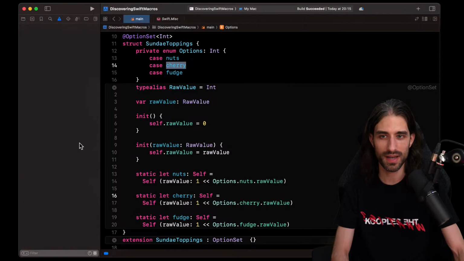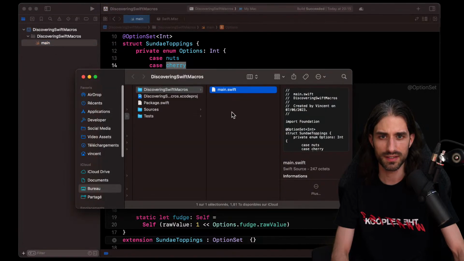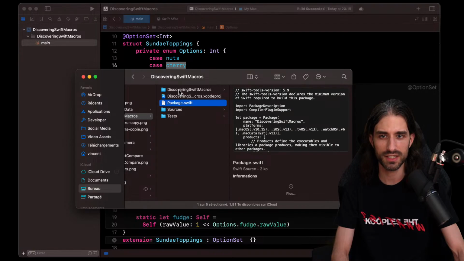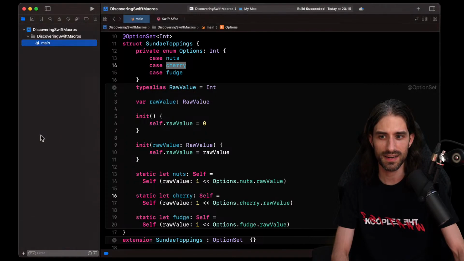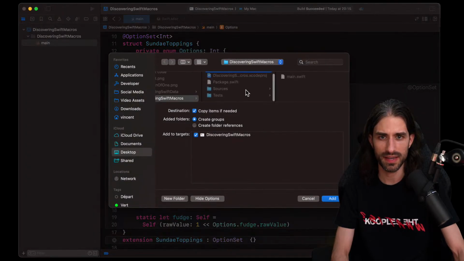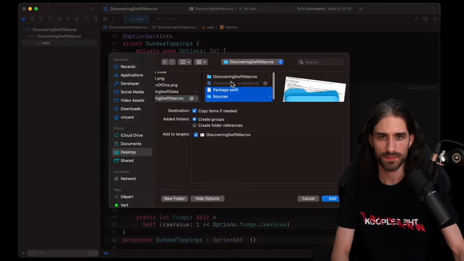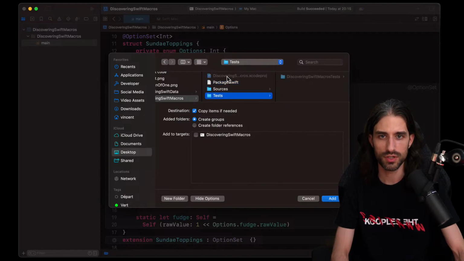So now let's go back to Xcode. If I do show in Finder, we can see that things have been added, including the sources and the package.swift file. So can I just add the package.swift to my project? Let me add all of these things. No, I don't want to add them to my target right here. So I'm going to just add this package.swift.